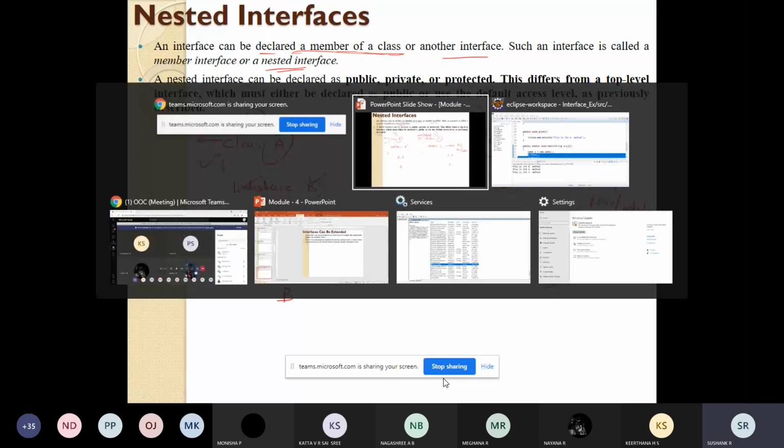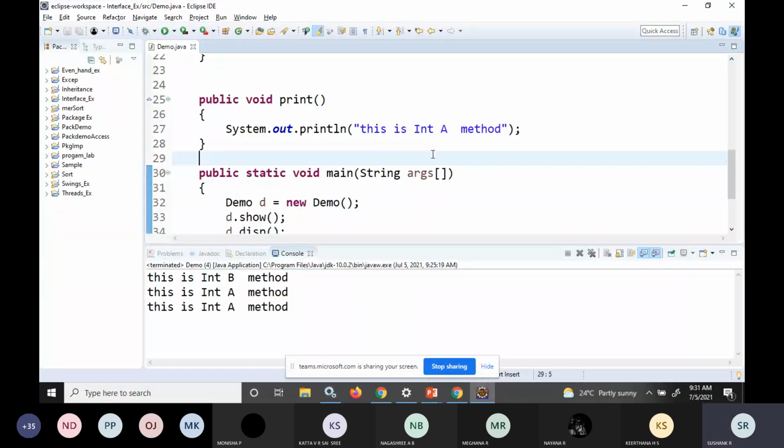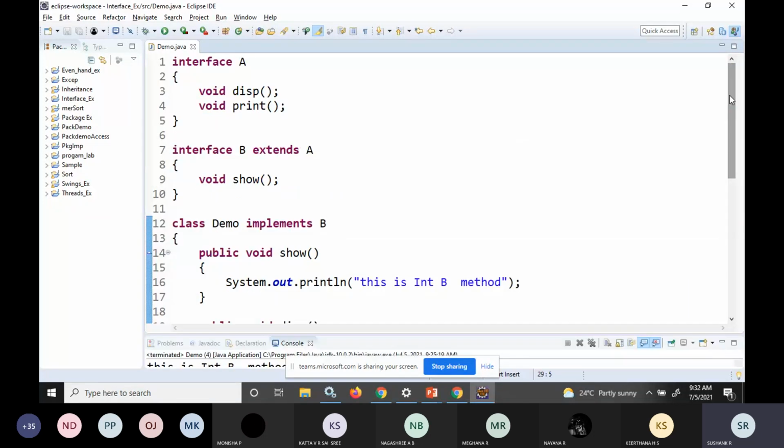Instead of deleting this, I'll just make a modification here only. We have an interface called A, right? So instead of A, I'll write it as C. I can write any name, but I'll just give a name so that you'll be able to remember that. Inside this, I'll write one method called show method.